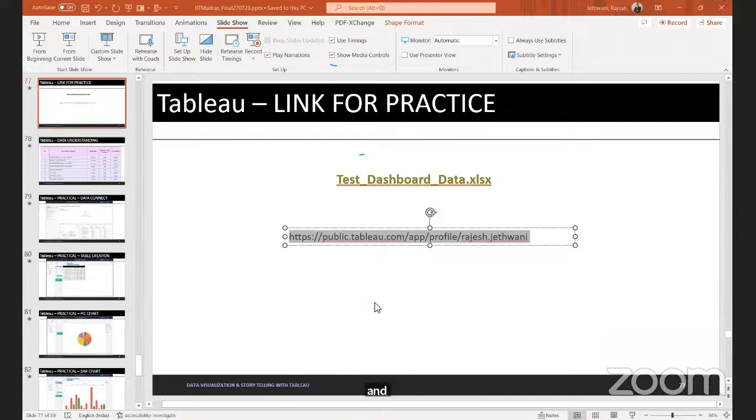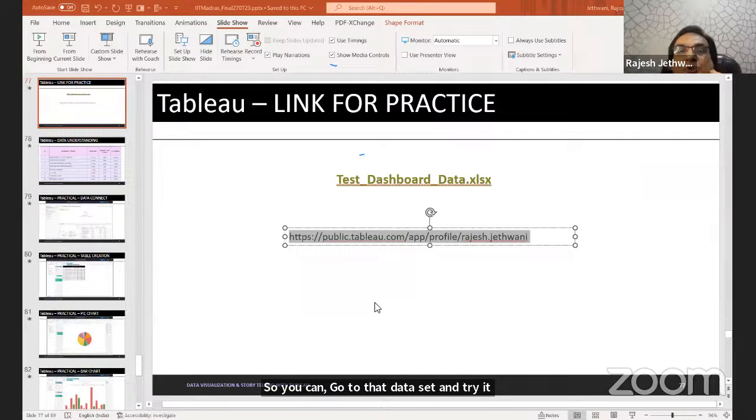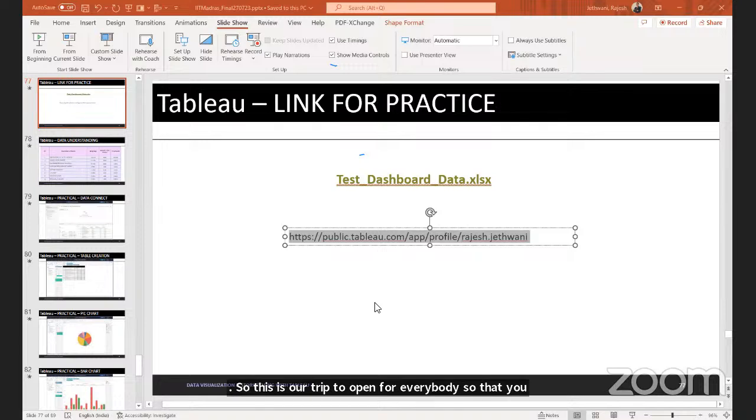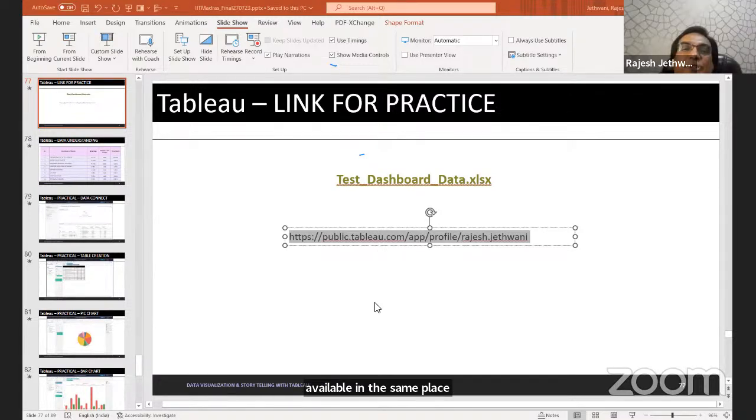Yes, I have seen your Tableau profile. So I have kept this open for everybody so that you can use it and understand. Even other data sets are also available in the same place. So if anybody else has any questions, please either write in the chat box or ask.